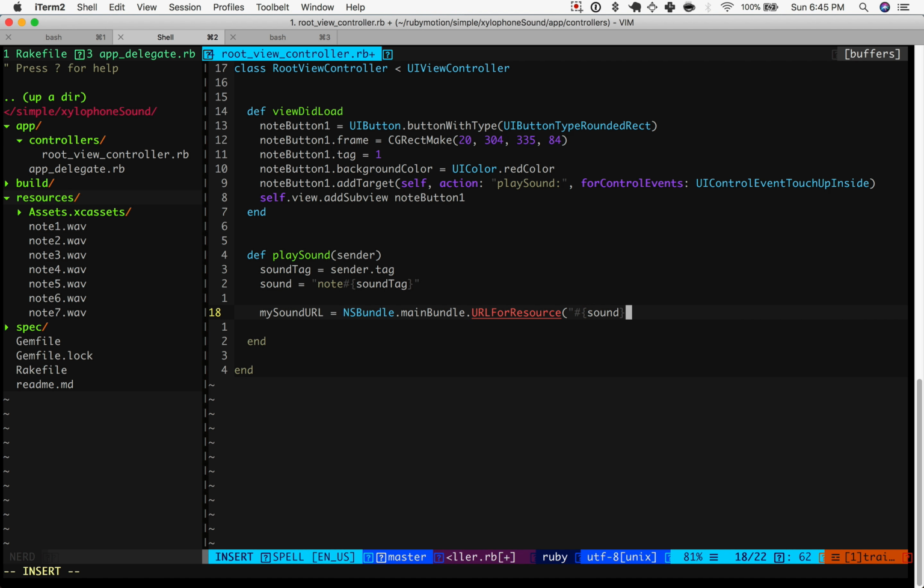Awesome. And then we're going to tell it what extension this has. So with extension WAV. All right, so now we have the sound URL, and now we have to make a pointer for the sound.